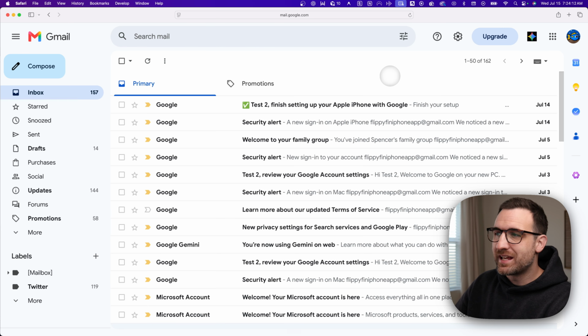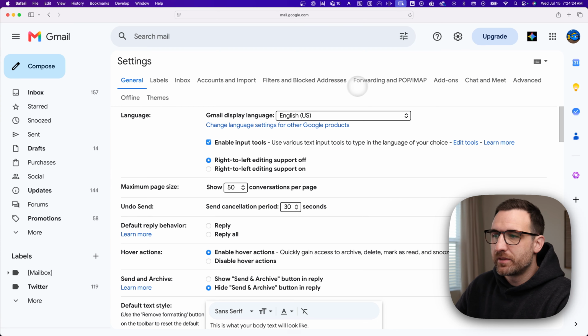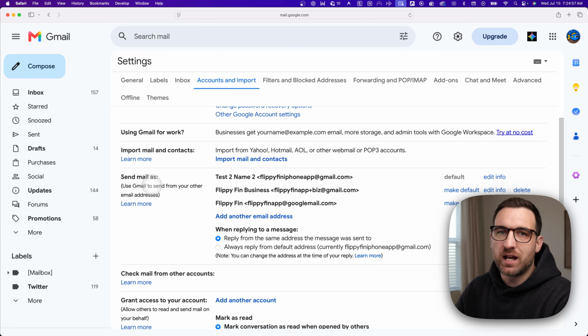First, we'll start on the desktop version of the site. There's going to be a little settings icon here in the top right. We're going to click on that, and that's your quick settings. We need to see all settings. So we're going to go inside See All Settings, and then from here, we're going to go to Accounts and Import. Inside of here, there's this little section that says Send Mail As.